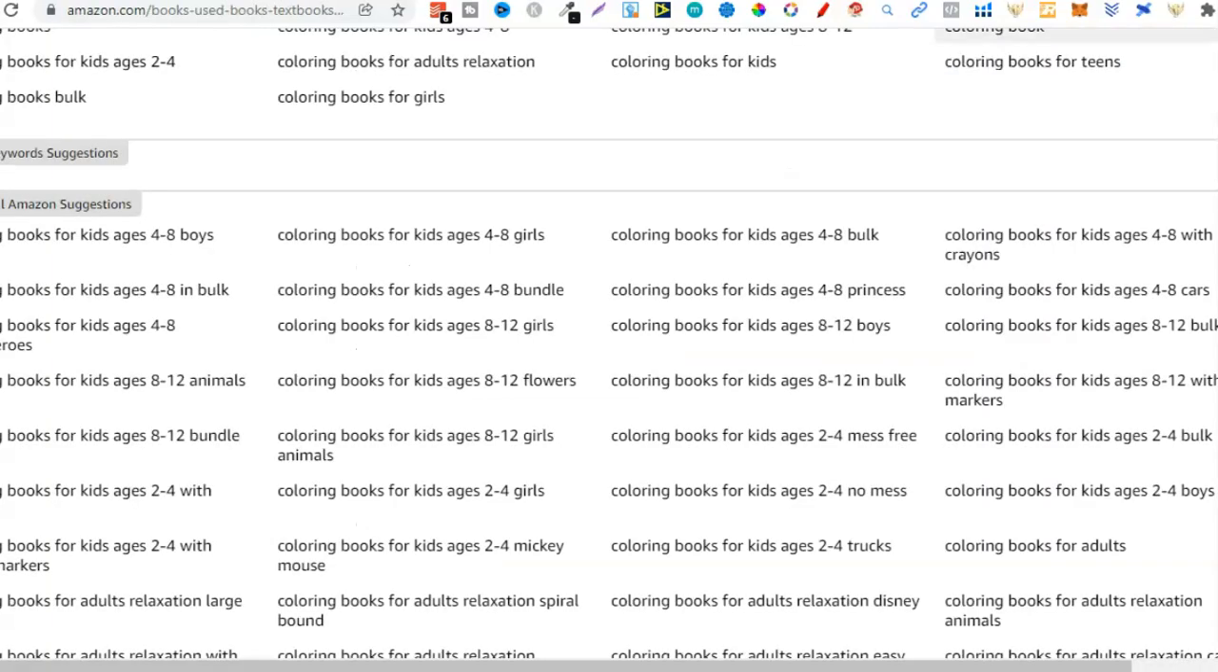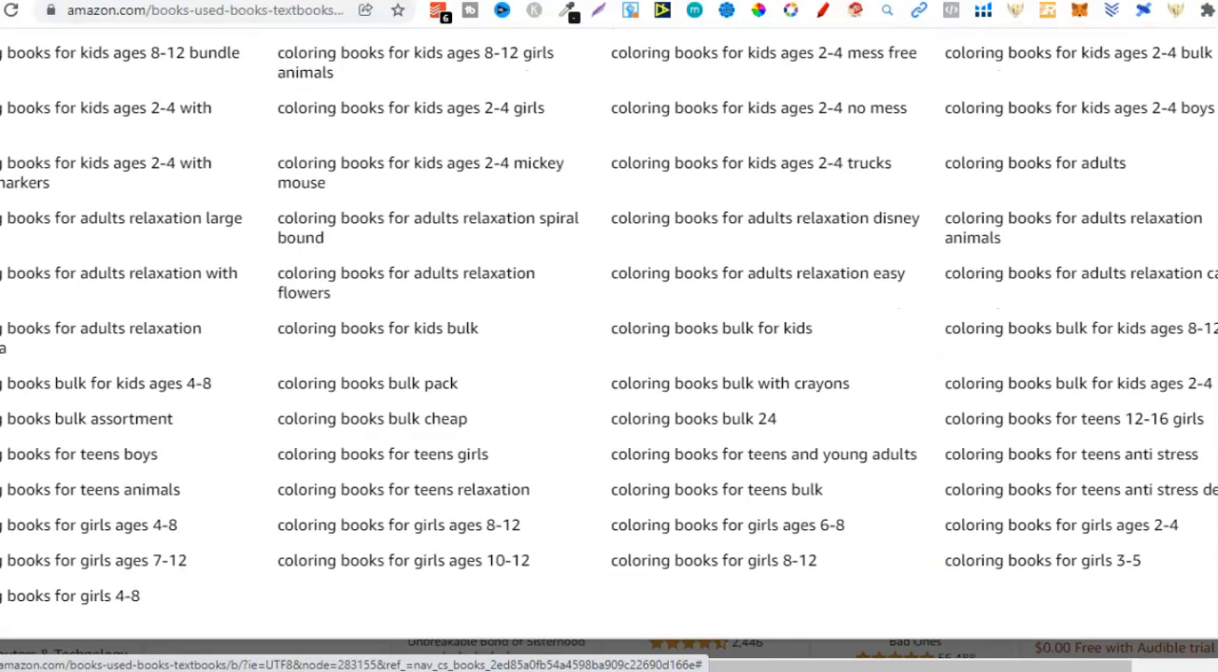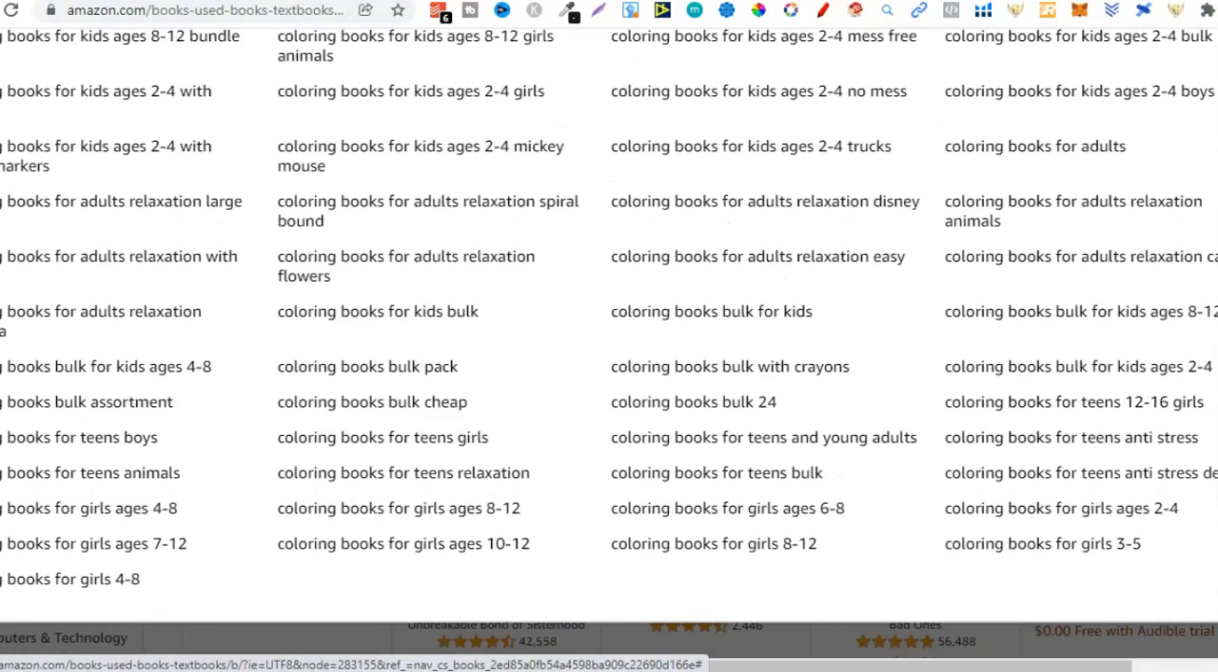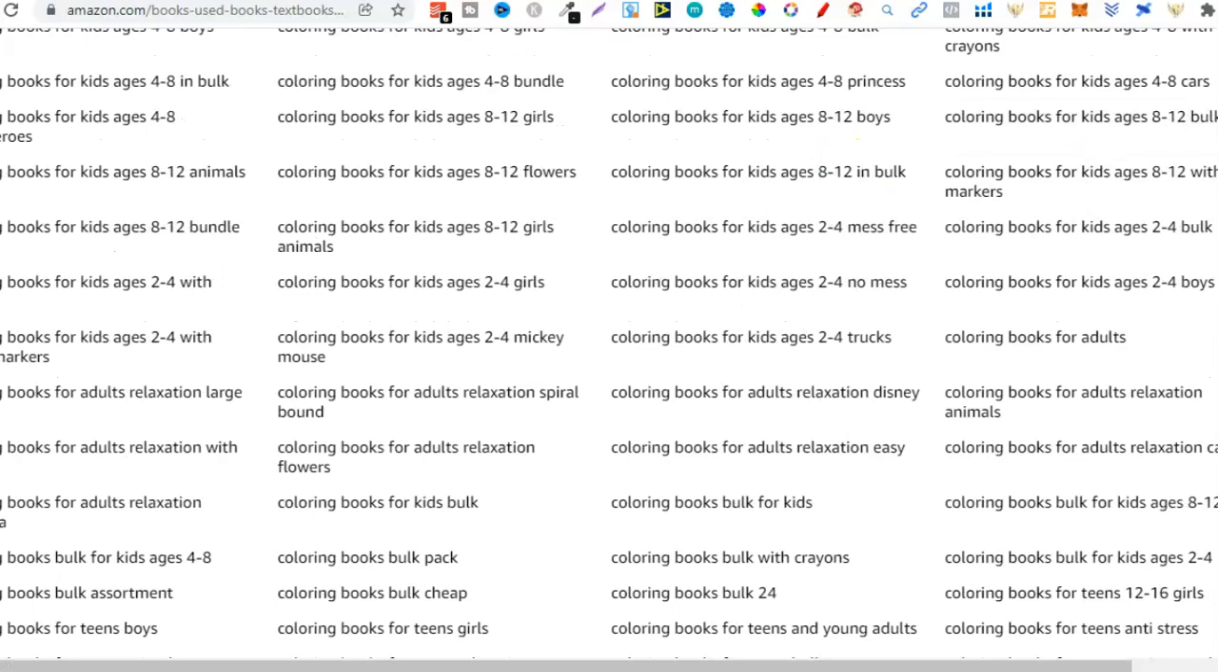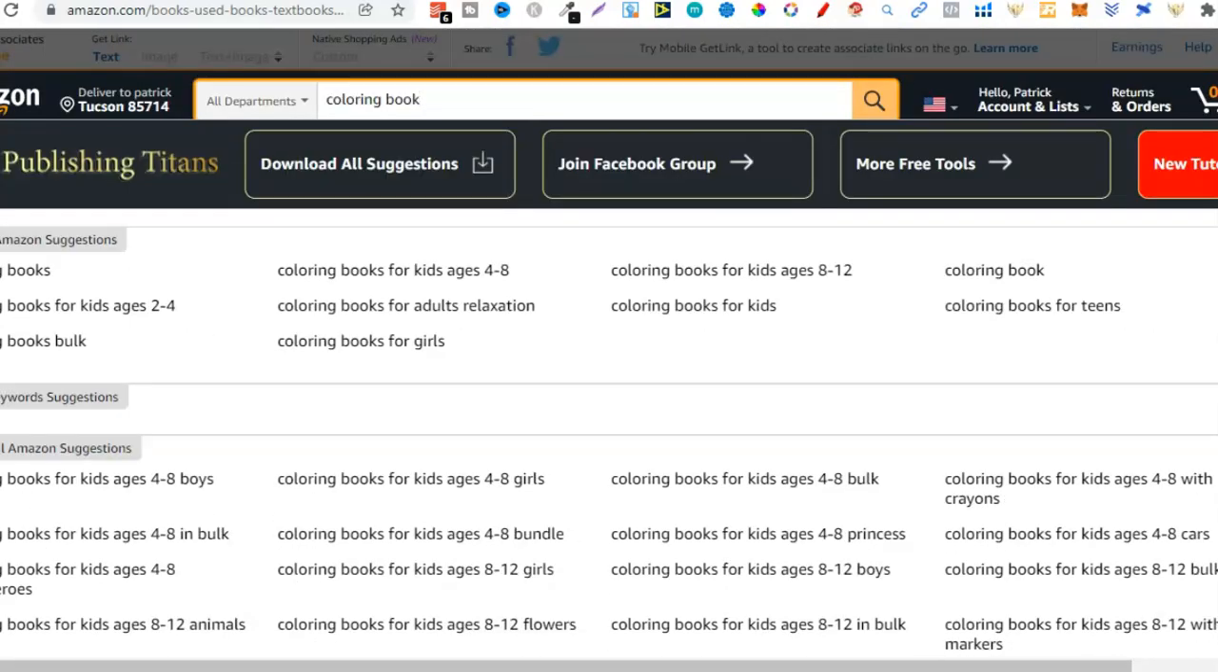Now back over here on Amazon, using this keyword we can find lots of great keywords. Ideally, you'd want to know your book type and then the niche that you're trying to create that book around.